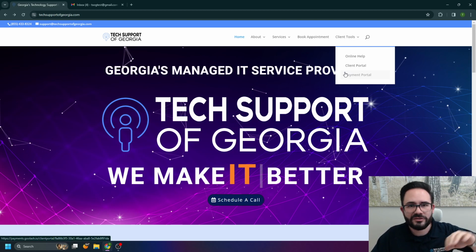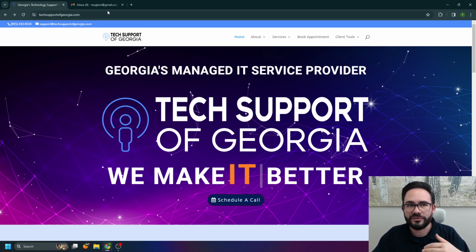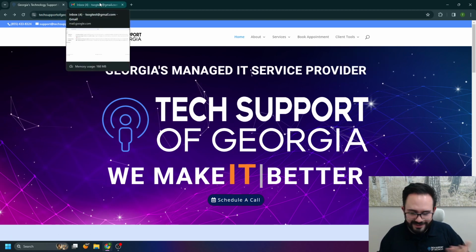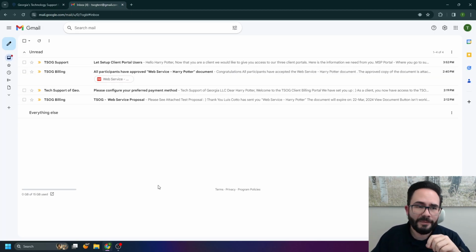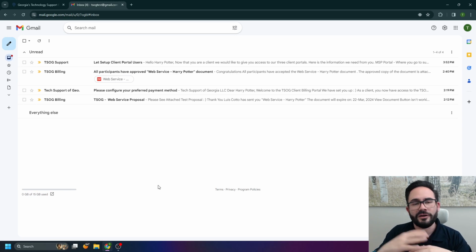So let's start with the email. We're going to use our test user, which is going to be Harry Potter, of course, since we're nerds. So let's go to the email system. So this is Harry Potter's email. And you can see we have a bunch of them here that are unread, but we're going to start from the beginning.